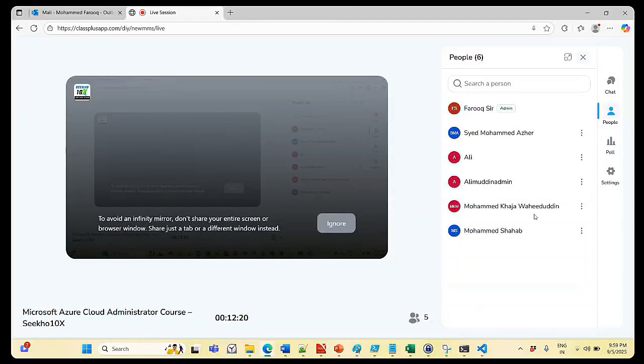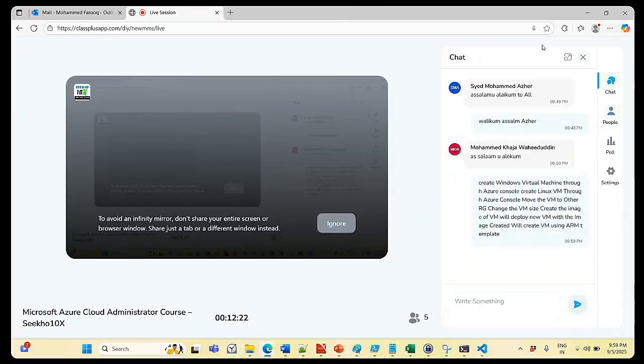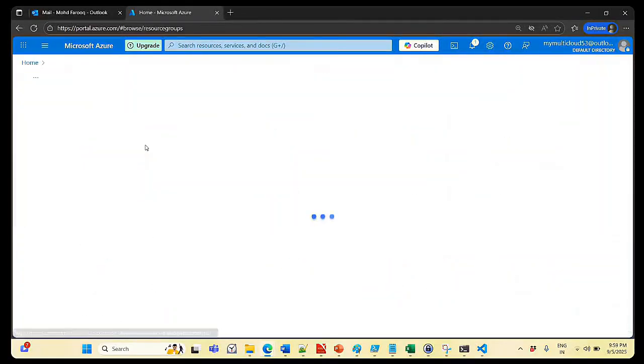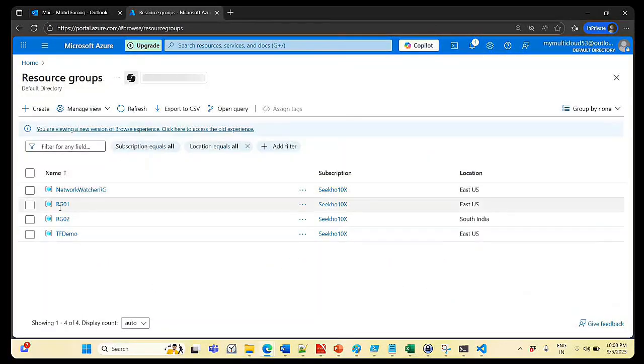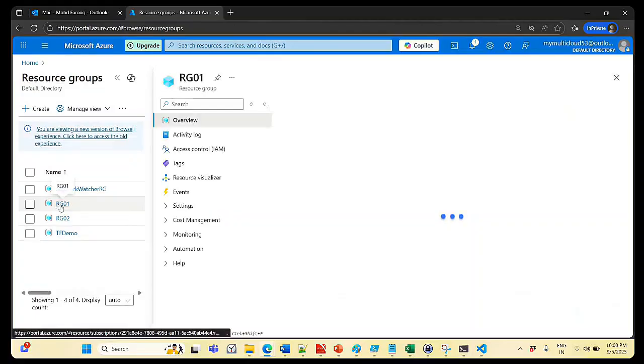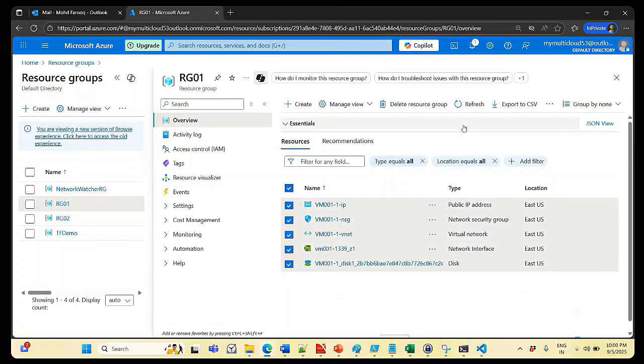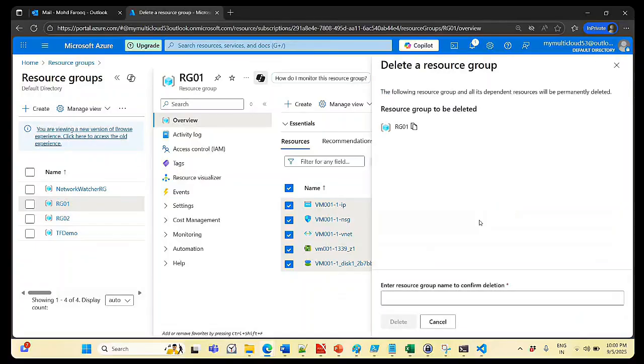These are the steps, these are the things we are going to do. First, we will create a virtual machine. Before that, we will create a resource group. Let me see if there is any resource group available. Yes, a resource group is there. RG01 is already available, but let me delete all the resources from this resource group.